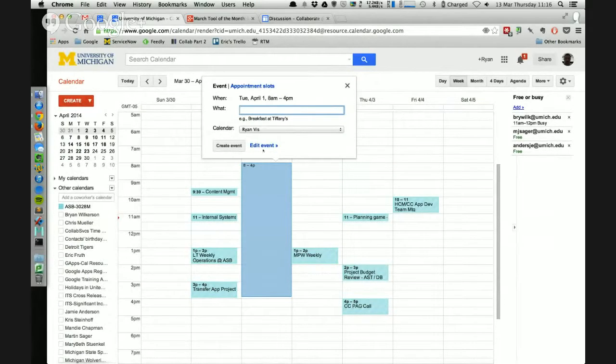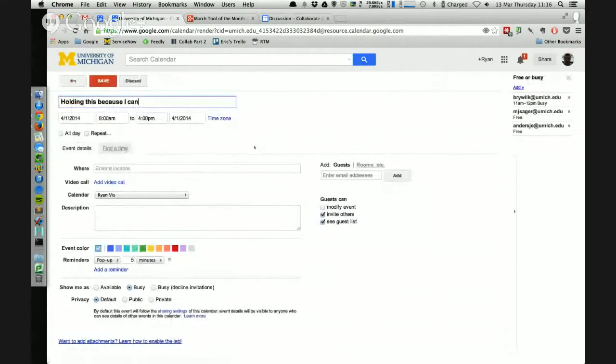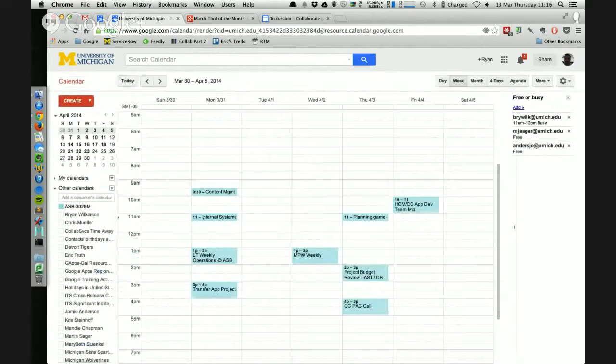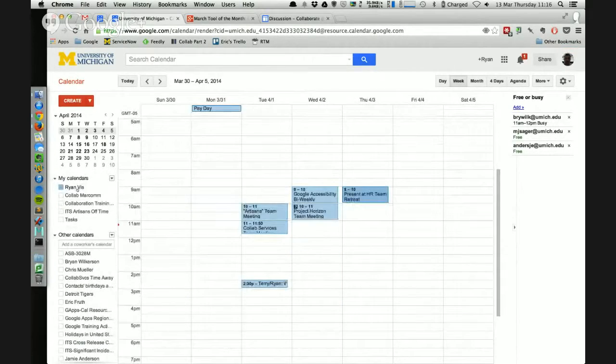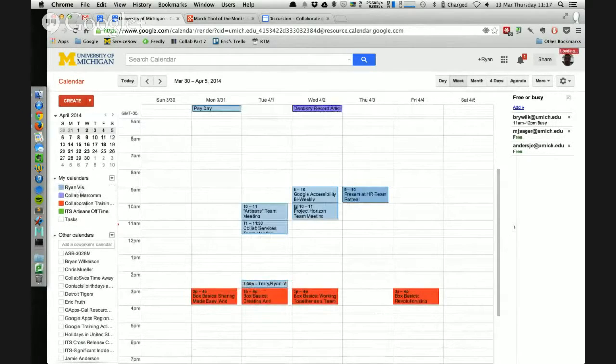I can click and drag to select that. I can put in an event name, and I can just create the event right here, and we're done. But you can also click edit, start adding your guests, do all that kind of stuff, make that a real event from there. I won't do that because that's just mean, and it is a super popular conference room. And then I can start going back and turning on all my other calendars.